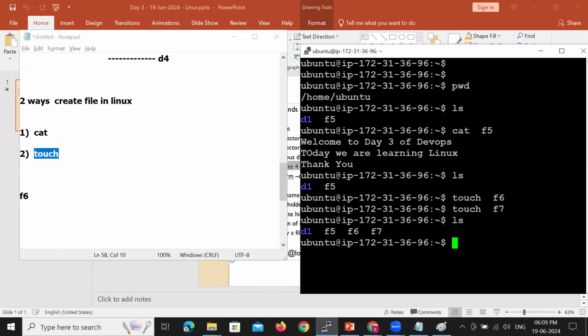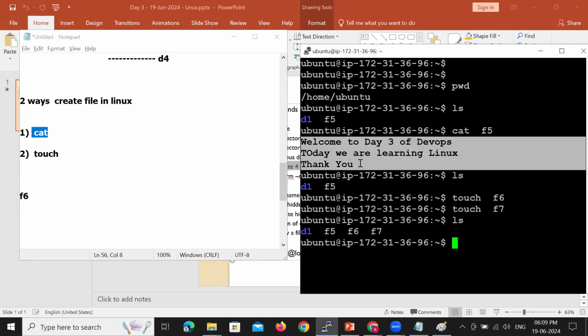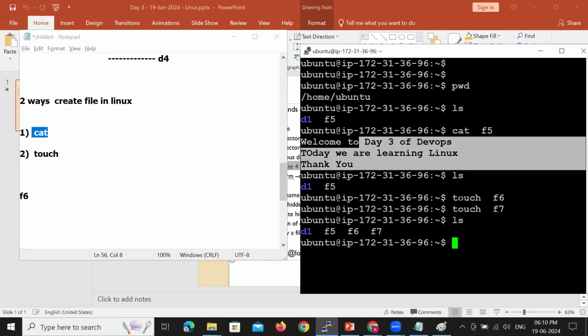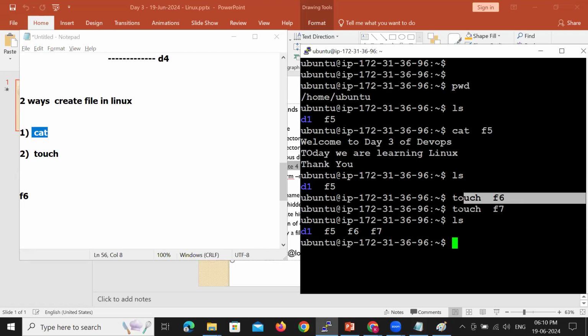Have you observed the difference? What is the difference between creating a file using the cat command and using the touch command? When you create a file using the cat command, I hope you remember, the control enters into the file. You have to write the data you want to enter, like welcome to DevOps, today we are learning Linux, thank you. And we use Control D to come out of the cat command back to the dollar prompt. So this is one way of creating a file. Whereas if you create a file using the touch command, does the control enter into the file? Nothing like that. Immediately you get the dollar prompt back.